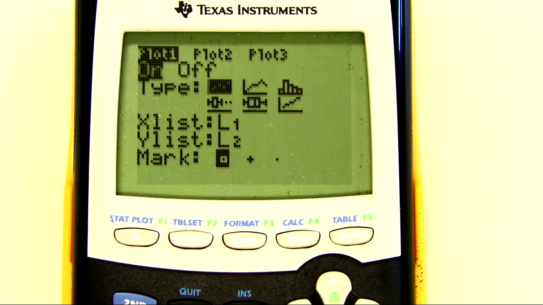There are 6 types of graphs. Okay, this is a scatter plot. This is a line graph. This is a histogram. This is a modified box whisker plot. This is a box whisker plot. And this is something called a normal probability plot.